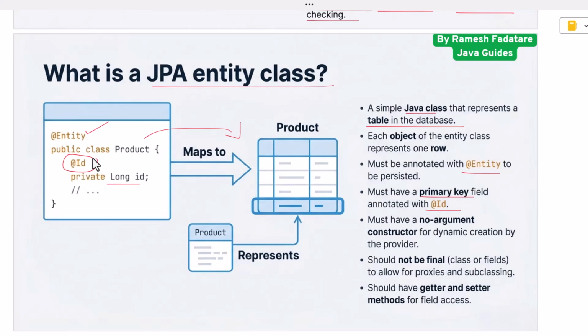Entities must have a no-argument constructor because the provider creates them dynamically. They should not be final, and fields should not be final because Hibernate may create proxies and subclasses internally. Entities should also have getter and setter methods to allow the provider to access fields easily.